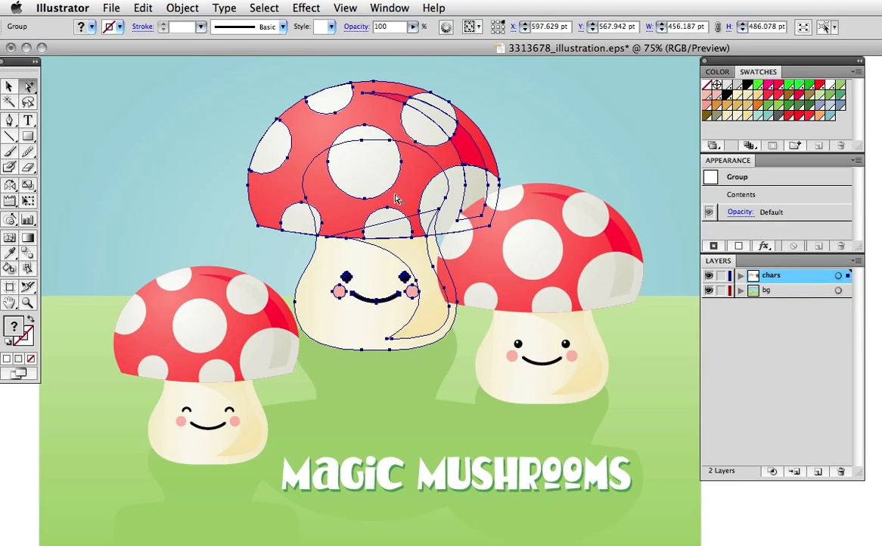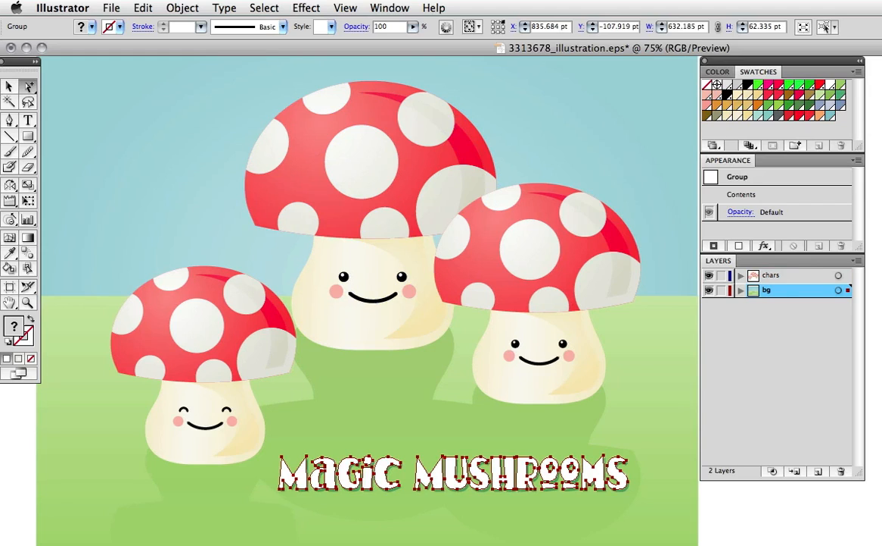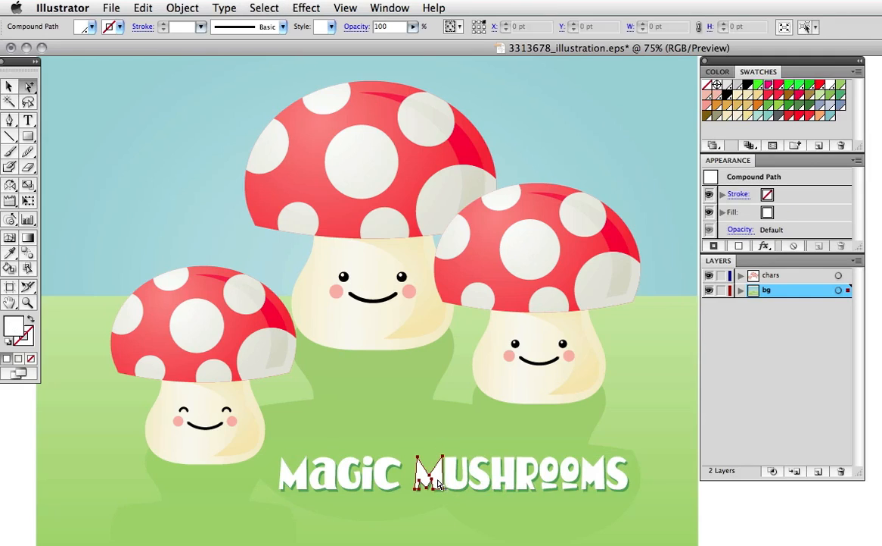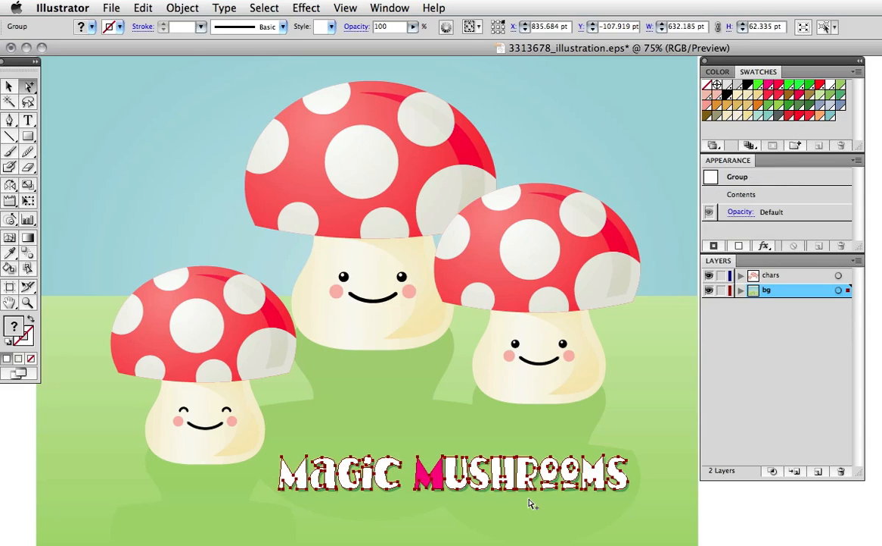The group selection tool can come in handy when you're working with type. Here I have a phrase that I've converted to outline, so it automatically becomes a group. Let's say I wanted to just access one of the characters, I can use the group selection tool. For example, I might want to change the color of that. And like before, if I keep clicking, the entire group is selected.